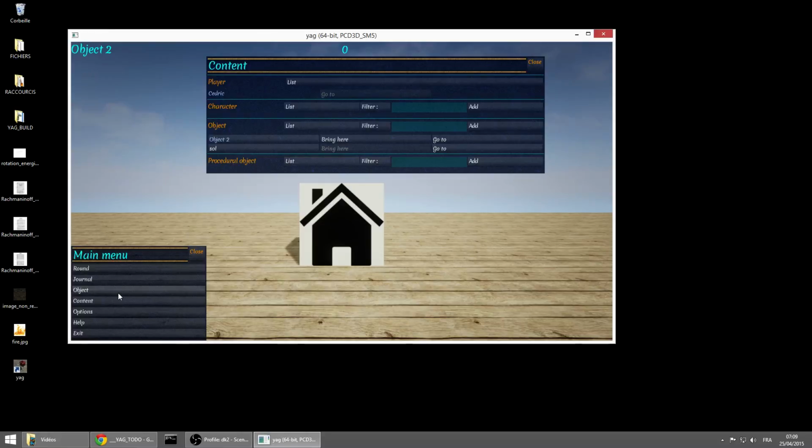Next is this button here. Don't know if you paid attention to that, but it was a player button and it now has become an object button. And in fact, this button is a variable button which will display the sort of object that you are currently controlling. So if you're controlling your player, it will be a player button which will display the player window when you click on it. If you control an object, then it will be an object button, and if you control a character, it will be a character button.